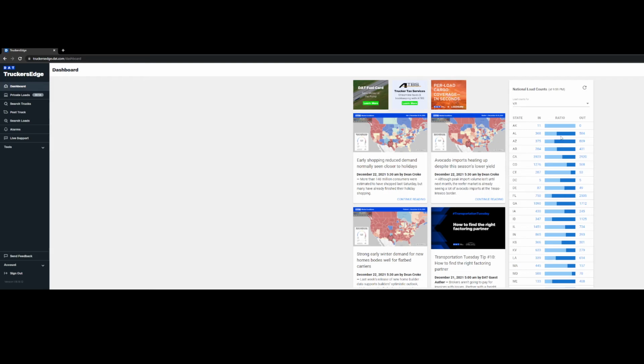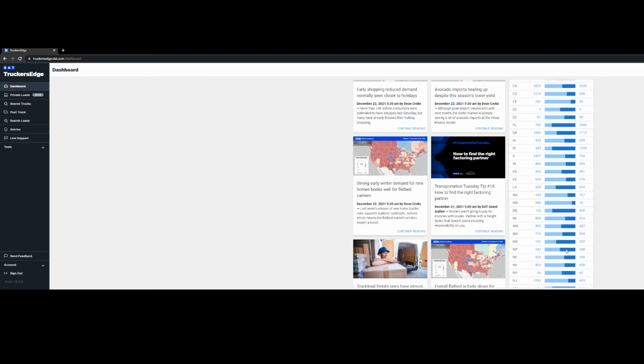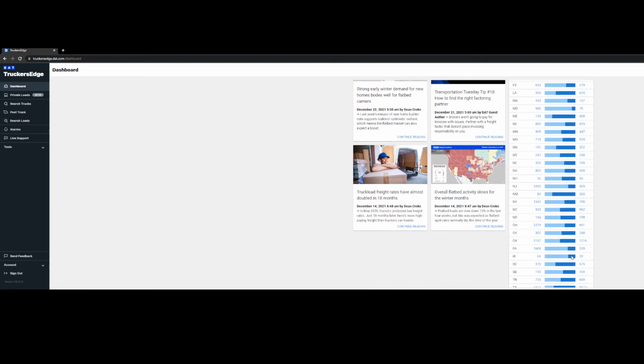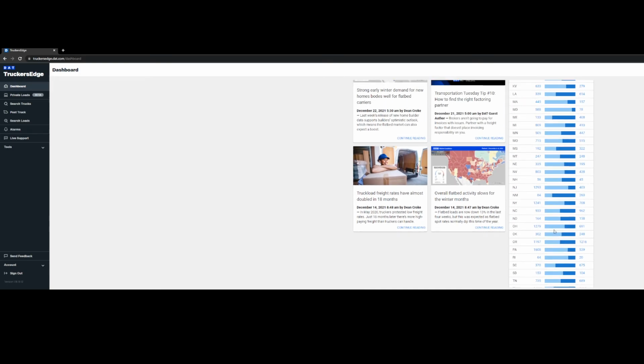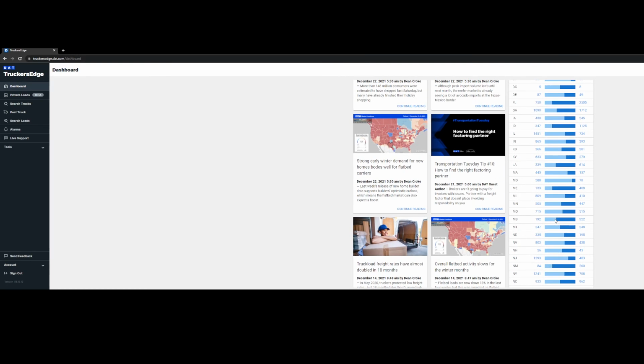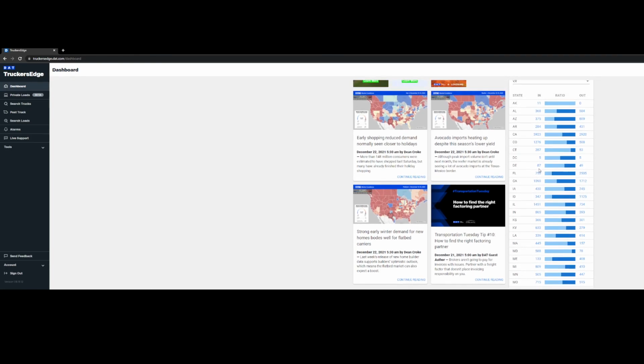It's in color. That way it's easier for your eyes. Wow, we have nothing here. But let's find the big ones, the big boys. Let's see. Everything is looking a little down, really down. For example, California. Let's find California. California has 3,923 in, and out it has 2,920 loads.